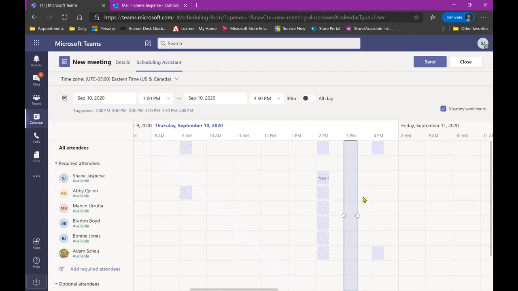I can click anywhere else if I want to schedule it at a different time, but you'll see that here are all the different people I've invited, and each of them has a different schedule. Abby, you can see, has a meeting from 9 a.m. to 9:30, but everybody has a meeting from 2 o'clock to 2:30, and Adam has a meeting from 4 o'clock to 4:30. So because of that, I don't want to have my meeting at 2 o'clock. Let's go ahead and keep it at 3 o'clock.